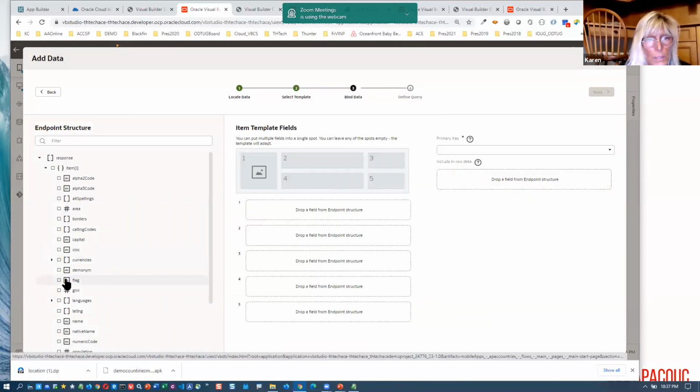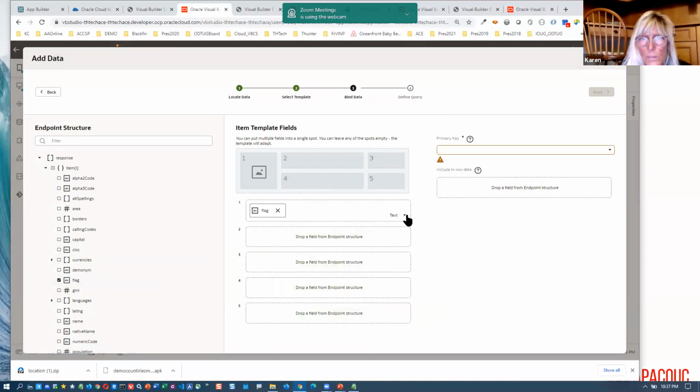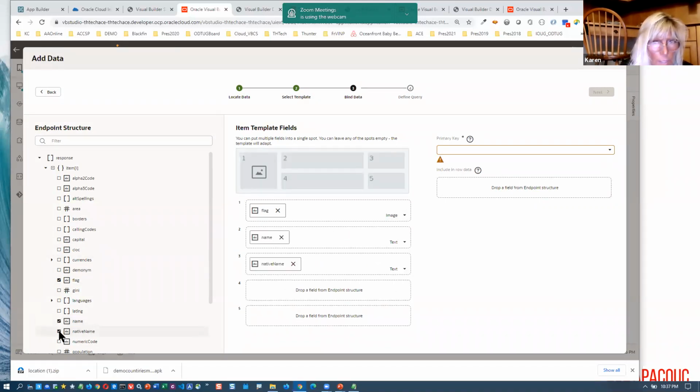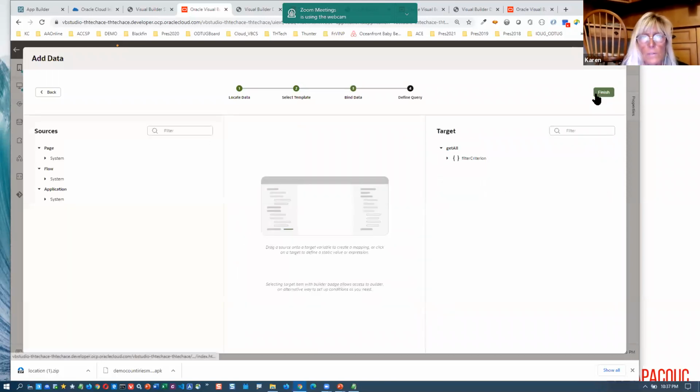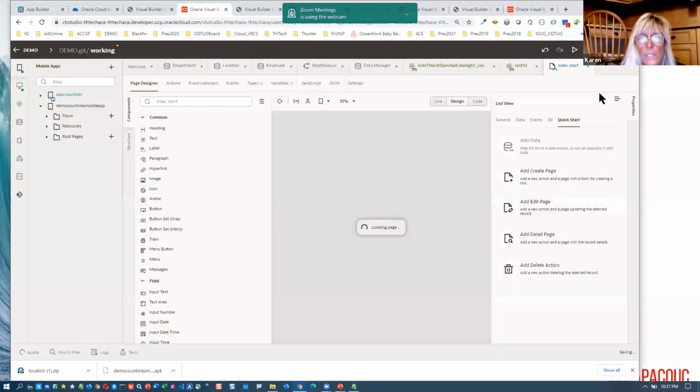So here's where my drag and drop comes in. A flag, I want that shown as an image. And then I want name, native name. No, I want native name down there. Give me area, give me population. So I've filled in my template here. It's asking me for primary key, which I know is the alpha 2 code. It won't give me the next button until everything's done. If I needed to add filters or order bys, I would add that here. I'm not adding any.